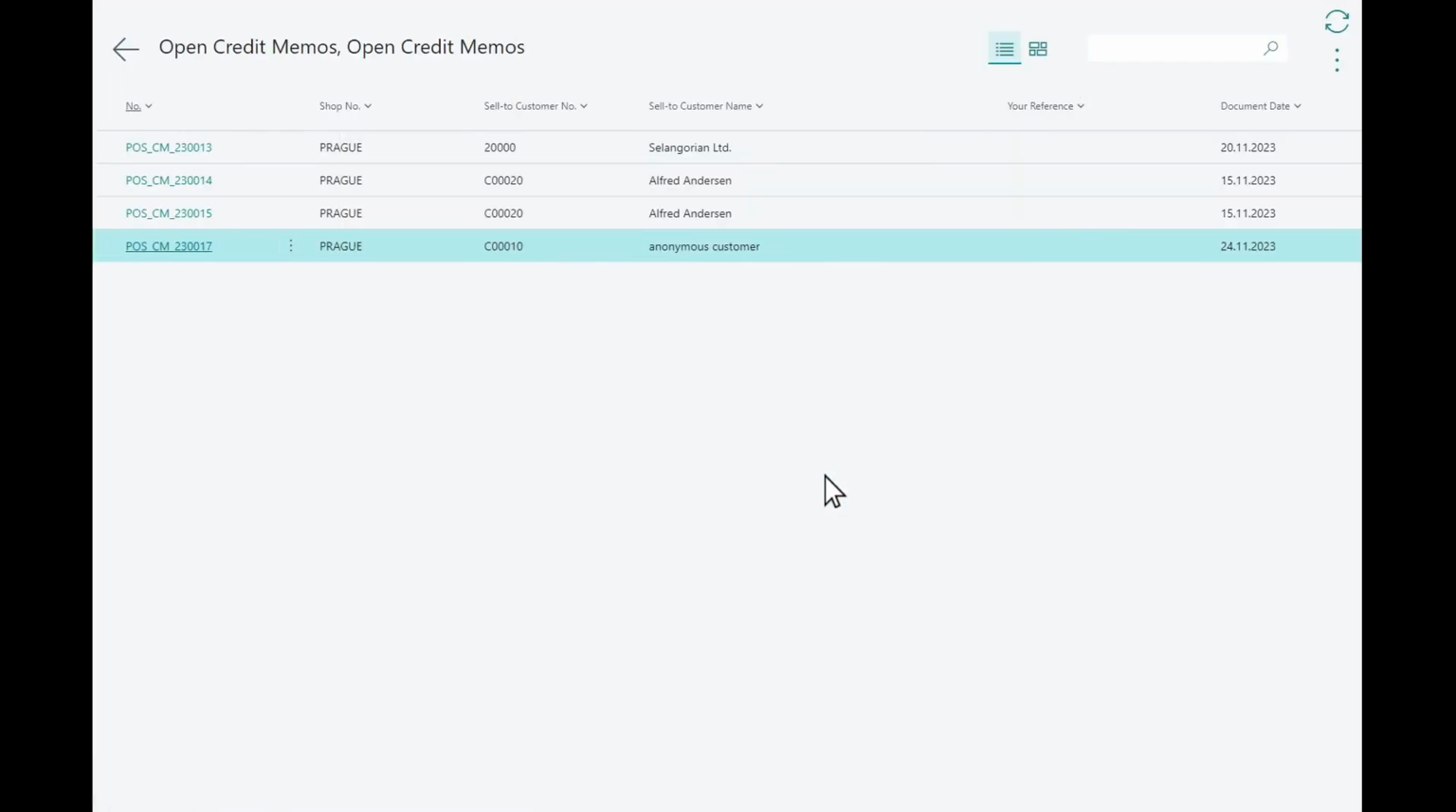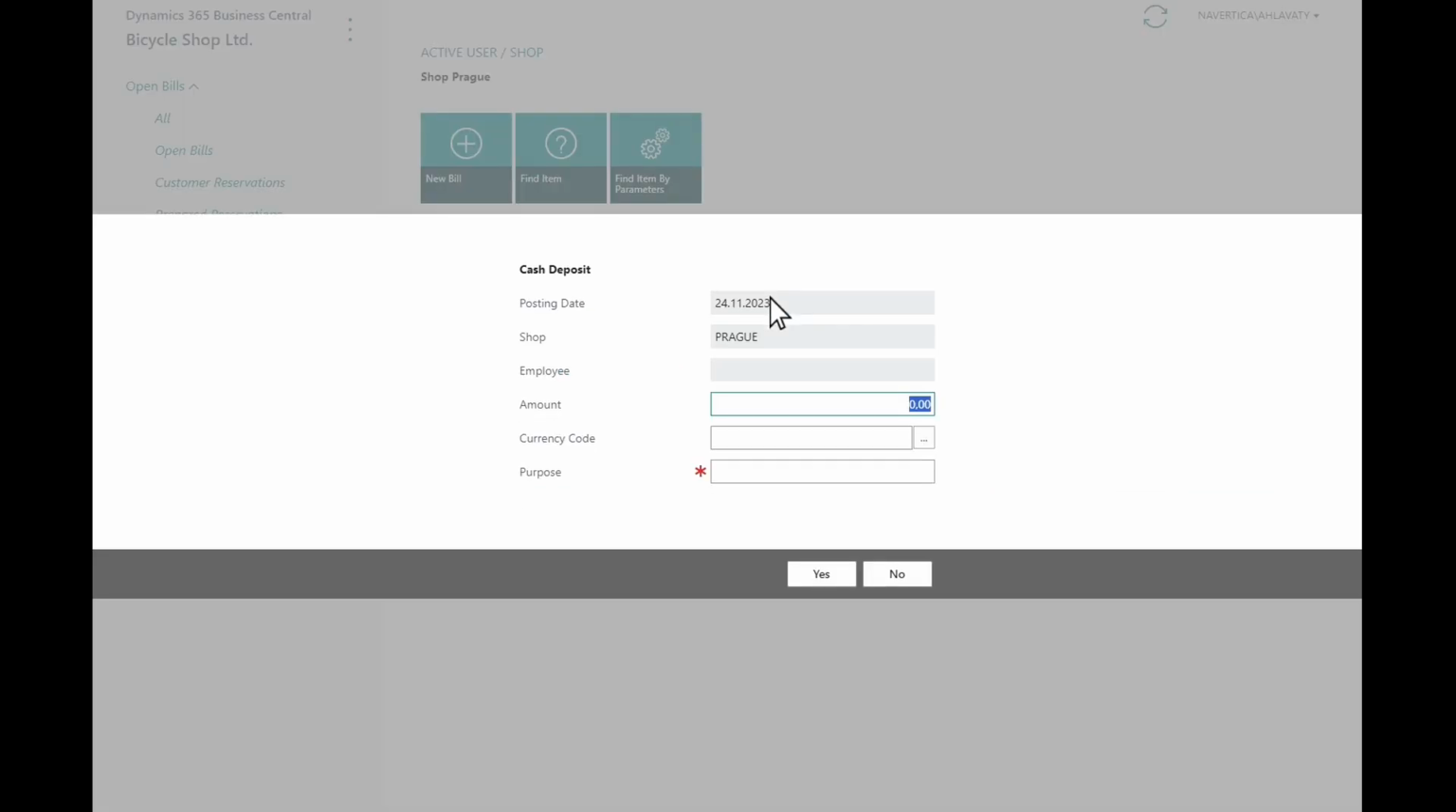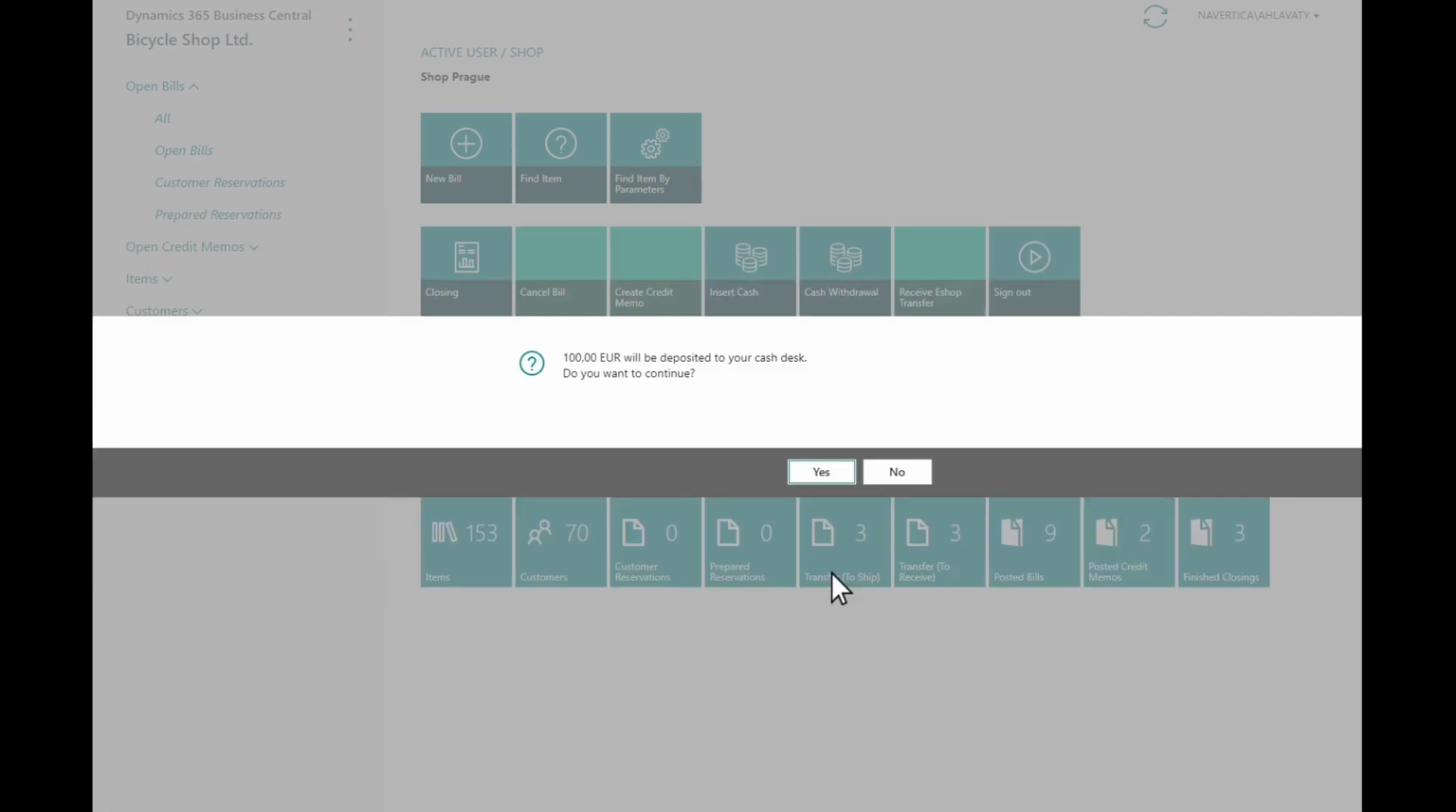After the memo is posted, you are again returned to the role center, and a simplified tax document for the credit memo is printed on your printer. Aside from bills and credit memos, you can also manage cash operations such as deposits and withdrawals to your shop cash account. To make a cash deposit, you just select the respective function, enter the requested amount, and enter a purpose note so you know why the movement happened. Once all the information is entered, you confirm the deposit, and your cash balance is increased by the entered amount.